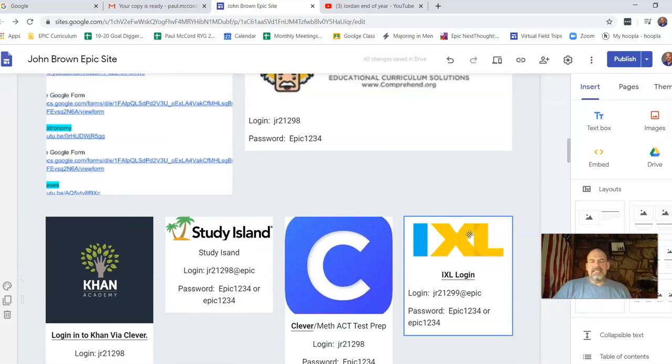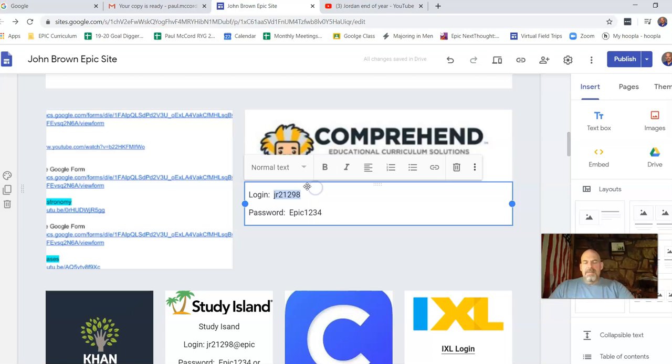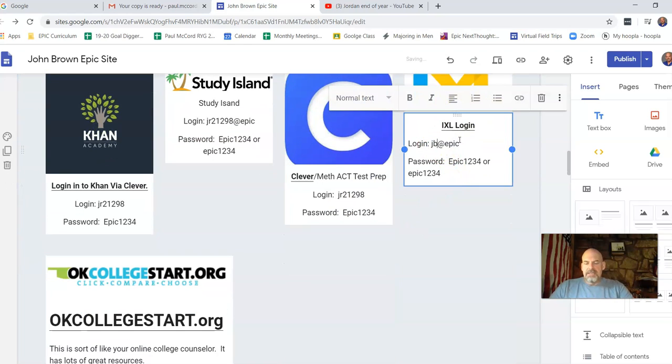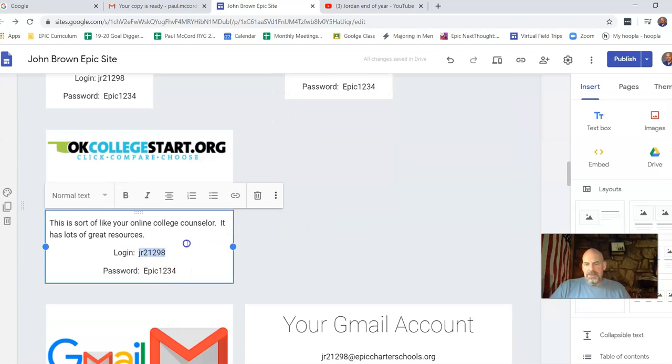I change things up. The next thing I'm going to do is go through and change some of these logins. Like let's say they're in Comprehend. I'm going to go through and put in JB. He's a middle student. I just change the logins, and it's all there.